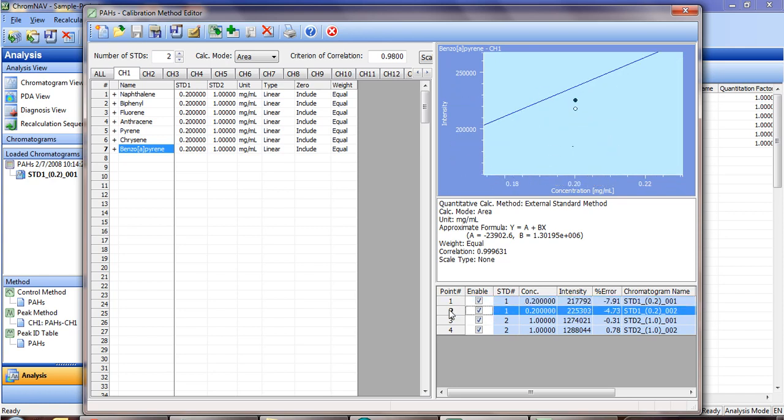If we click on number 2, that's the other data point. Should we have an outlier, we can simply uncheck the box and you see it turns red. And you'll notice our formula has slightly changed, as well as our correlation. To bring it back, just simply check it again. If you were to uncheck and want to keep that, of course you'll have to save and update this calibration method, and then reapply in the recalculation sequence.